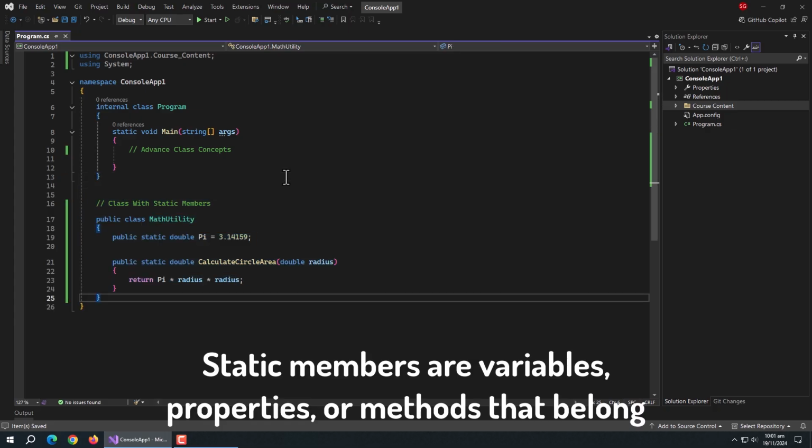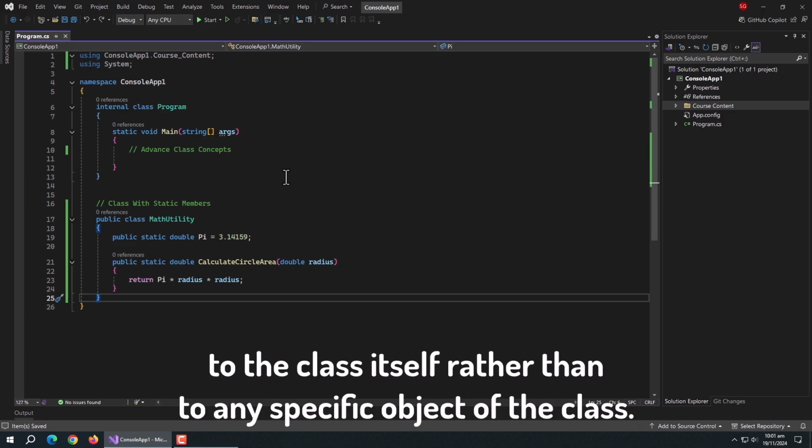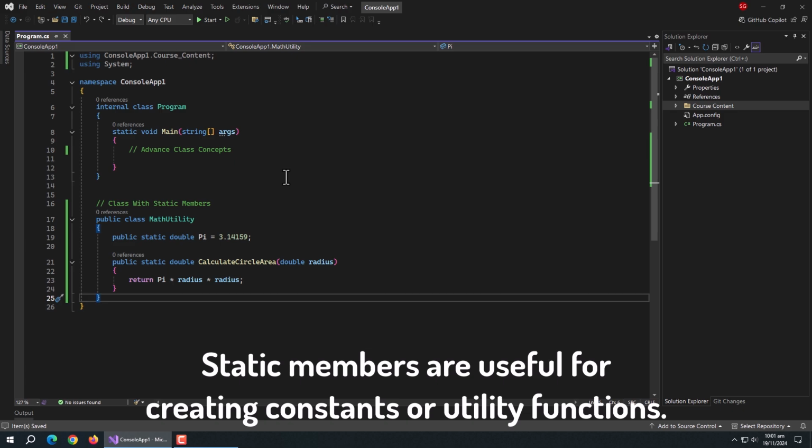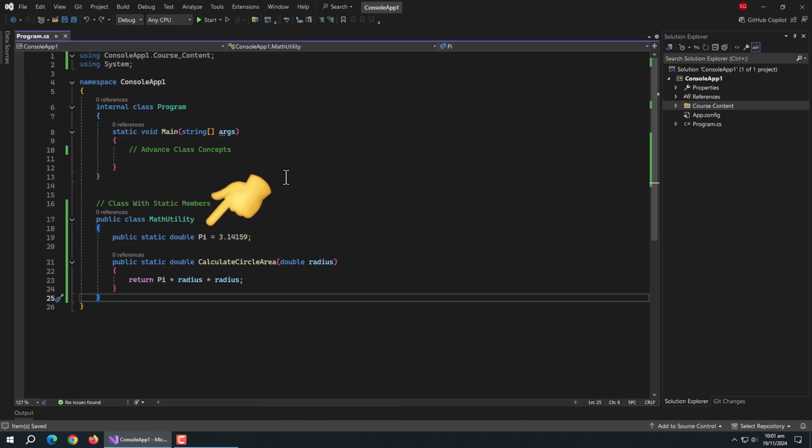Static members are variables, properties, or methods that belong to the class itself rather than to any specific object of the class. This means they are shared across all instances and can be accessed directly using the class name. Static members are useful for creating constants or utility functions. Like here, pi is a static field, and calculate circle area is a static method.